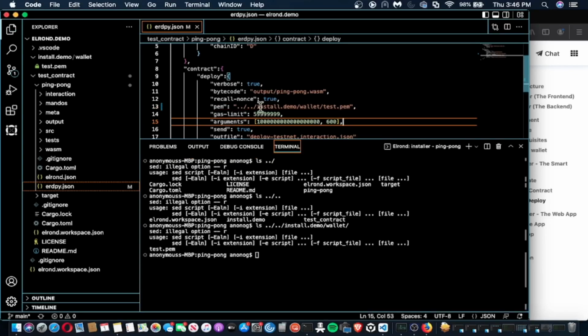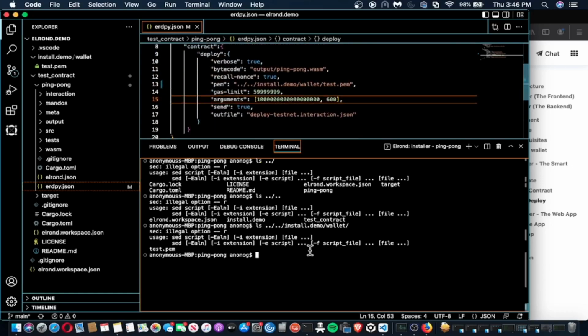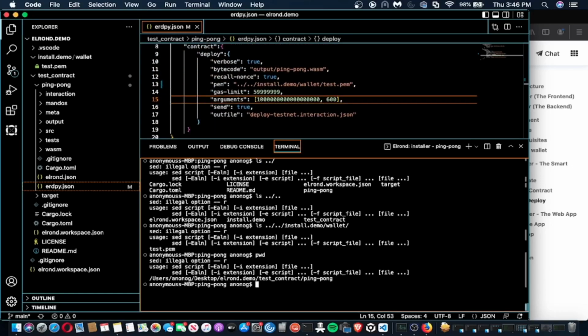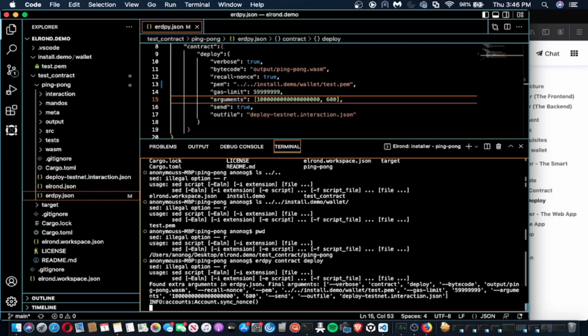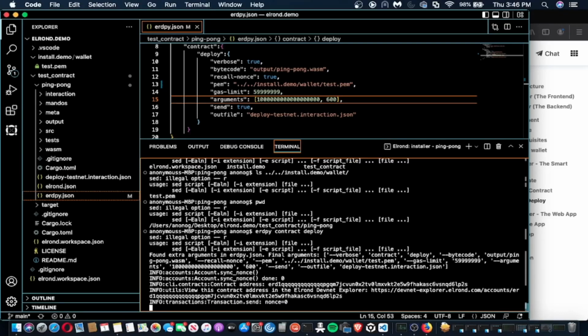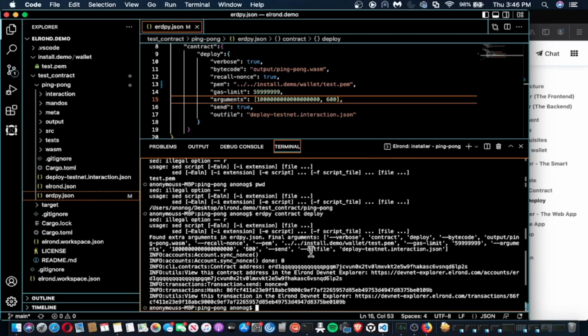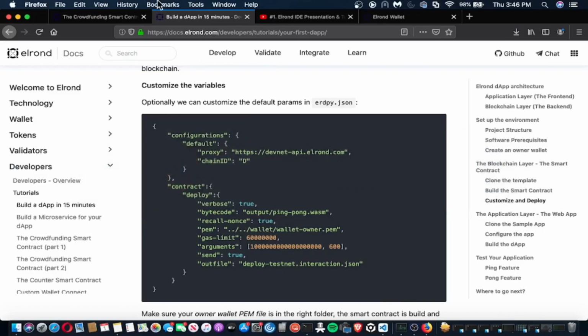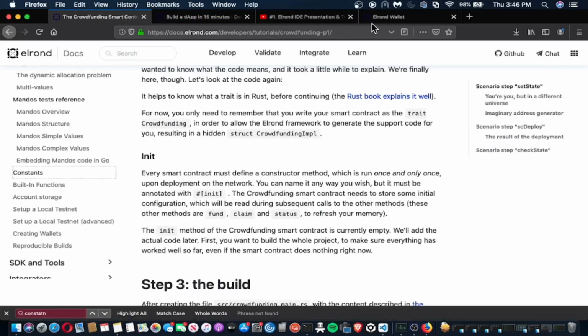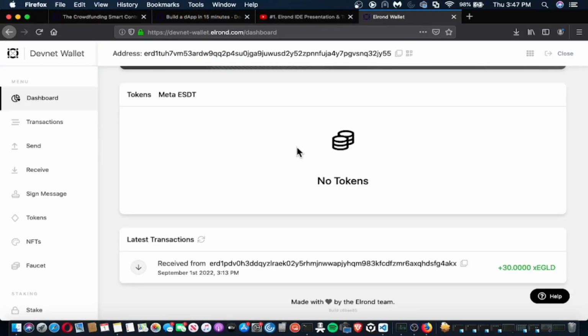Excellent. Alright. Saved it. Yeah, okay. And now we're going to go ahead and see if we can deploy this. That's all variables. Explore.devnet. Let's take a look at our wallet.